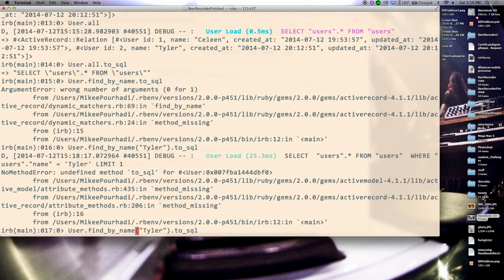Because now we found a user and we're calling to_sql on that user object. Mhm. Because the result of that call was what to_sql was being called on. So how do we do it on that?